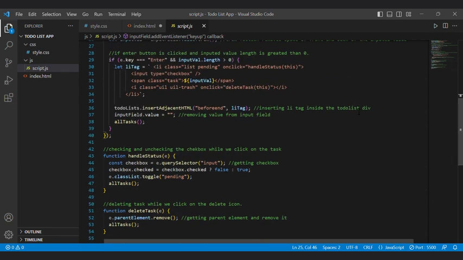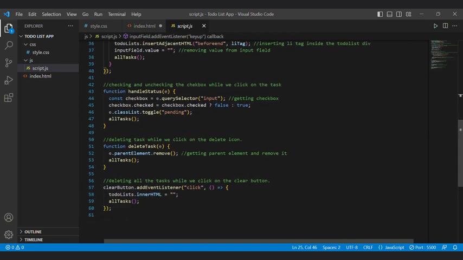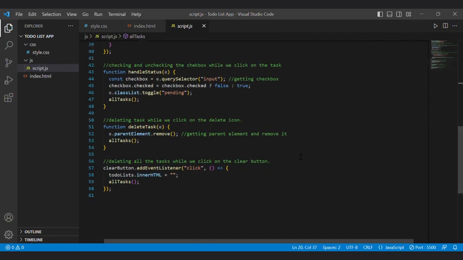Now coming to the delete task that we were using, whenever we click on this icon, then delete task will function with this element, whosoever delete icon we are pressing. In that we will actually remove the parent element of that. After getting that parent element, that particular li tag will be removed, and after performing this, the all task function will execute.